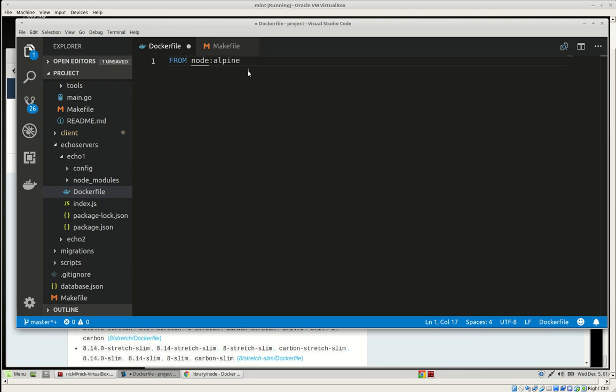If you want full functionality, then you want to do something like node version 8. But if you want the bare minimum just to run your server, then you just want to do Alpine, so your Docker image is smaller. Okay, so now we're starting with node, so we have node available.